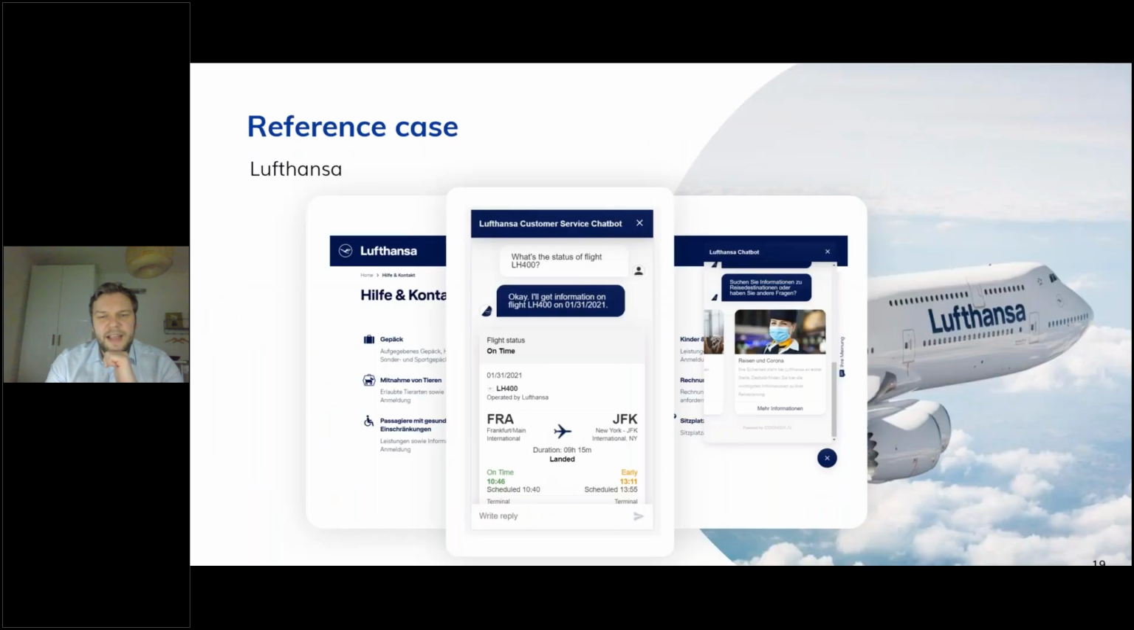Let's finally have a look at a reference case here. One of our customers is Lufthansa, right? And Lufthansa obviously has a lot of brands like Eurowings and Swiss. What they started with as a first entry is a service chatbot on the website. So what you see here is a bot that can answer questions about flight status, for example.